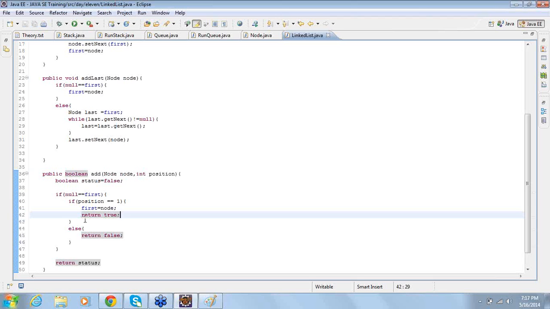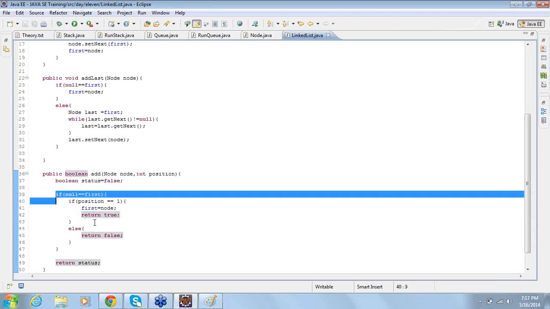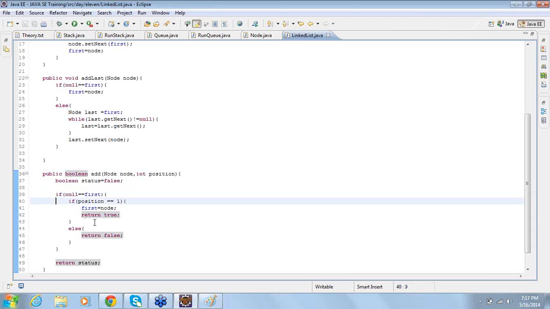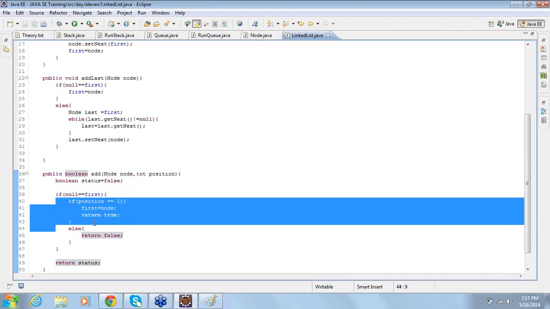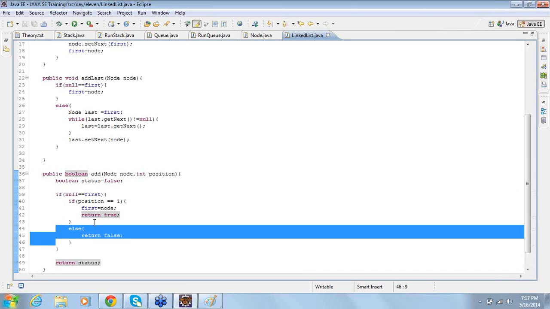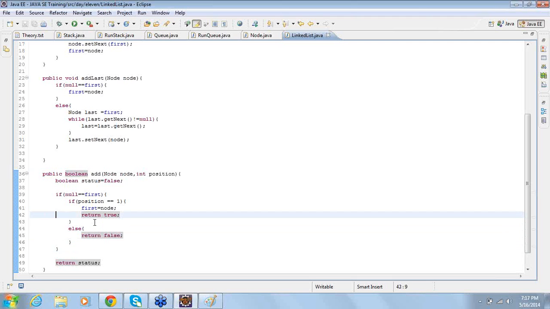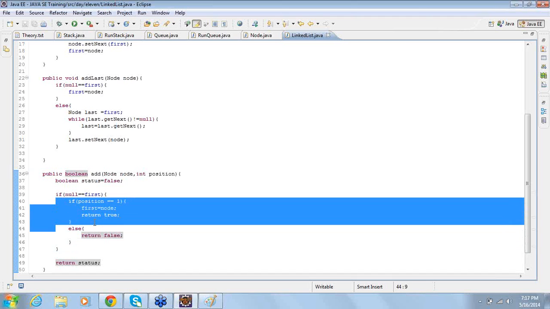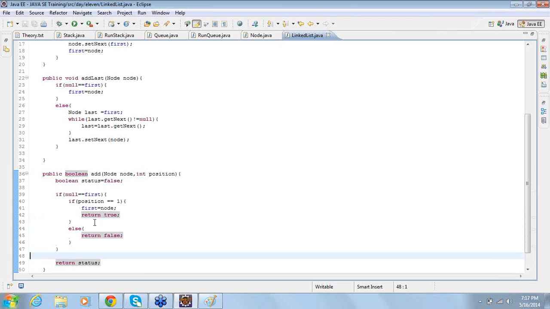So what I did so far is for empty. When it is empty, you can add it at position 1, but you cannot add it at any other position. So I return false. If it is position 1, I am adding it. Now next scenario.